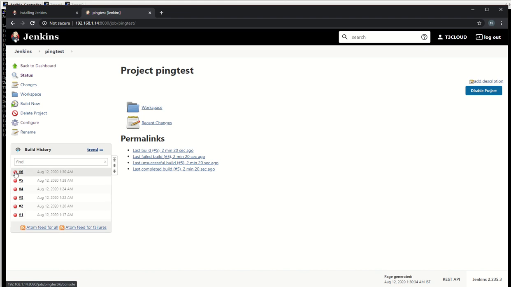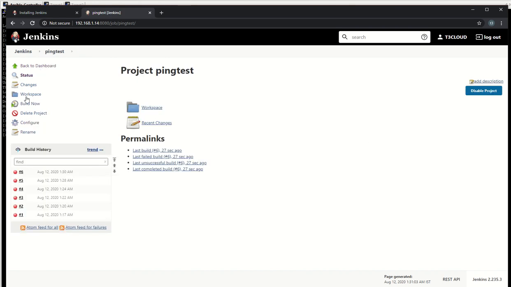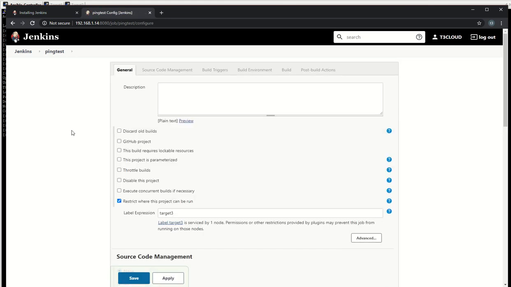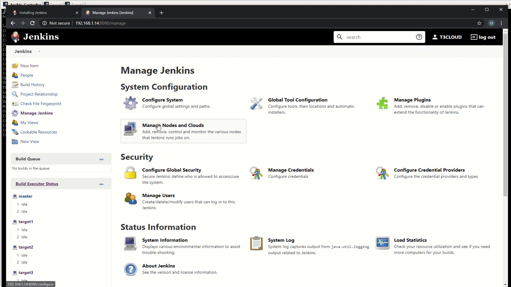Let me see, the build still fails. Okay, now a different error is coming. What exactly is coming? Okay, building remotely on target 3, workshop and super playbook virtual machine. Unreachable to the host by SSH. Okay, why is it unreachable? Let me go back to my configuration. This is how you can run the troubleshooting. Go to manage nodes, click on nodes.